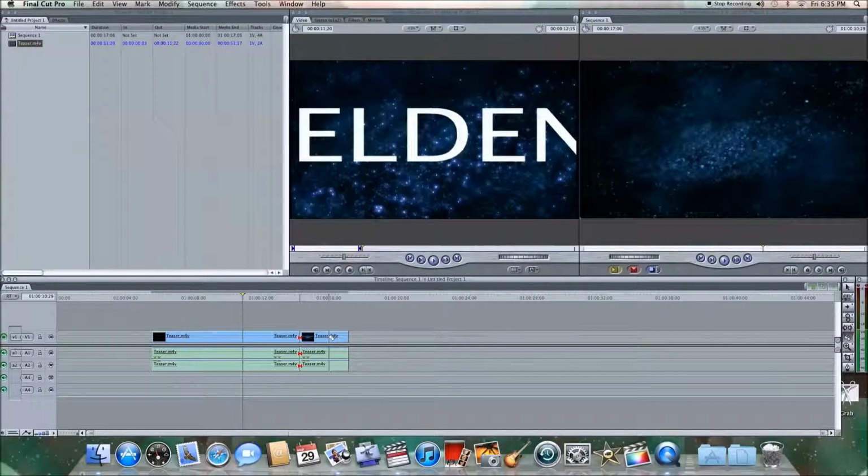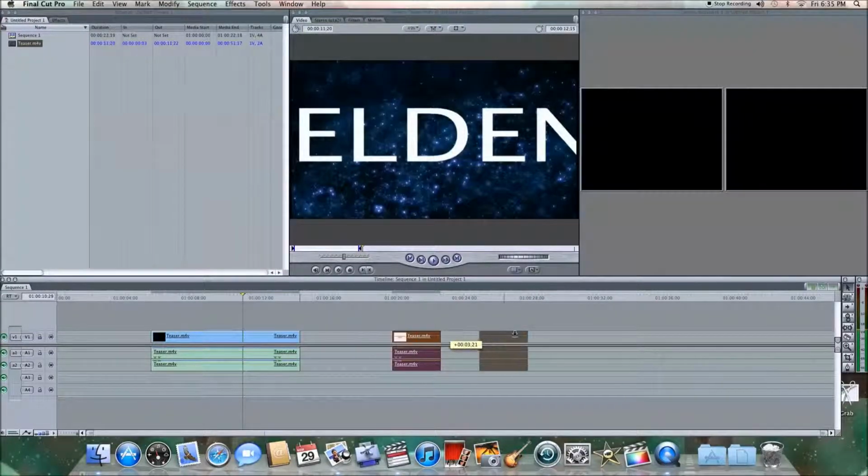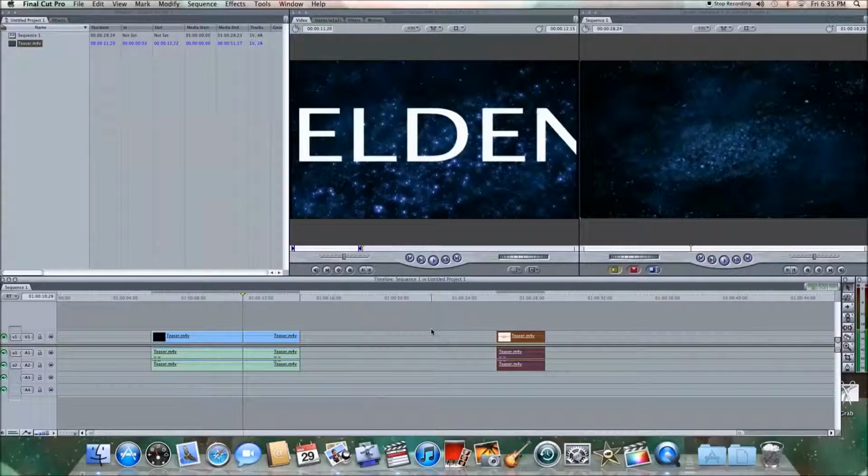And the keyboard shortcut for this is hit the B to turn it into a blade, and hit A to go back to the arrow that we know and love. Now if I click on this piece of footage, and just hover the mouse over it, and click and hold, I can move it around. I can put it here, I can put it there, I can just move it anywhere, and if I were to move the playhead in between the two clips, I would just get a piece of black. So that's awesome.